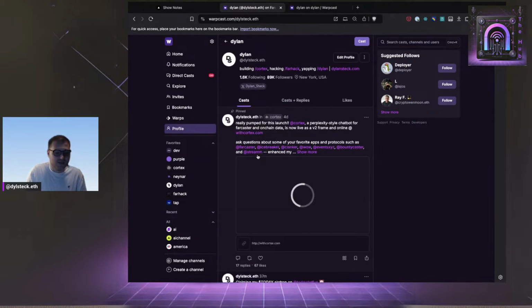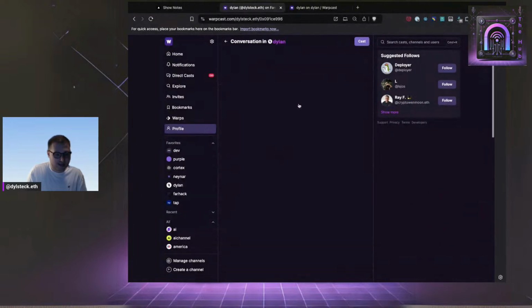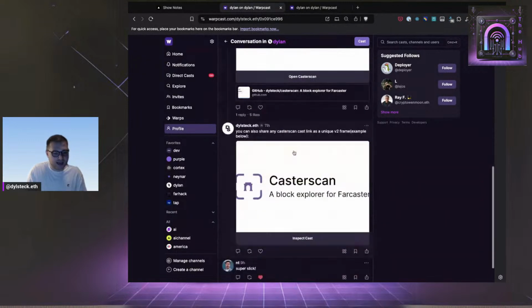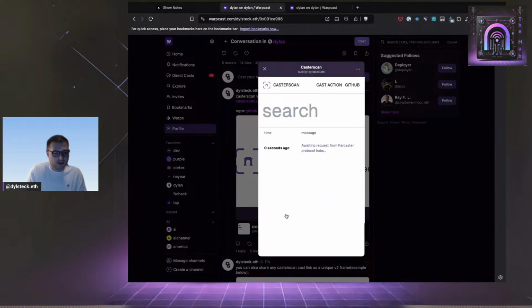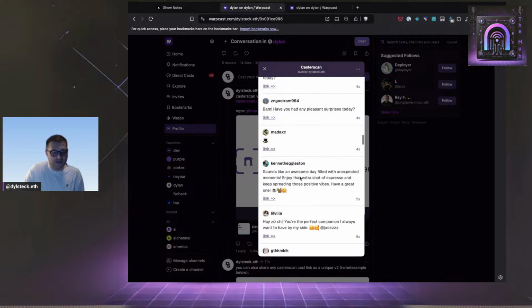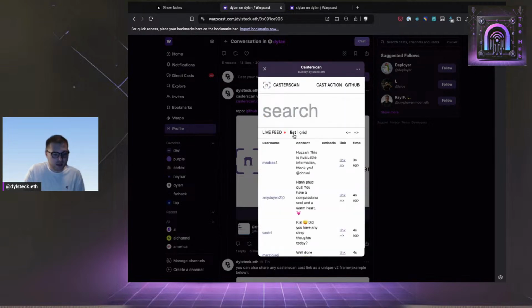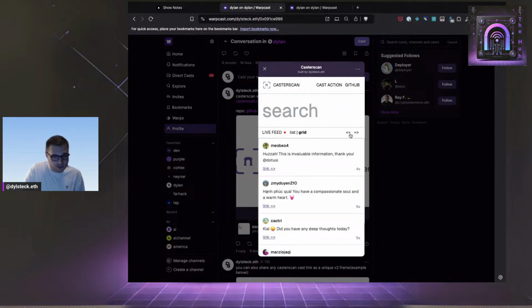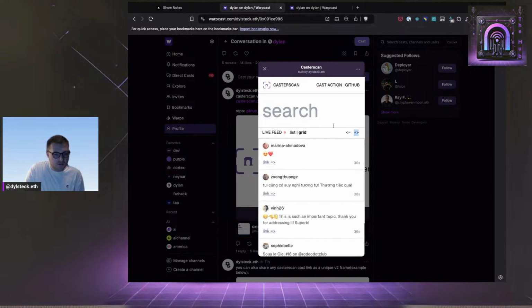Last one before we get there is I run Caster Scan. Last night I made Caster Scan a V2 frame as well. So you can go in and see a live feed of all the top casts, just like the most recent firehose on the network. You can go back and forth.